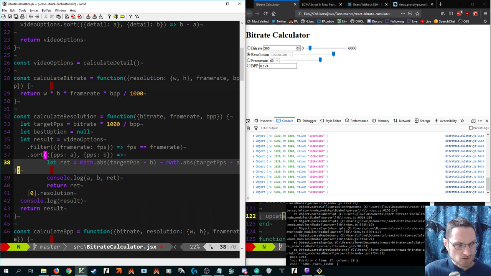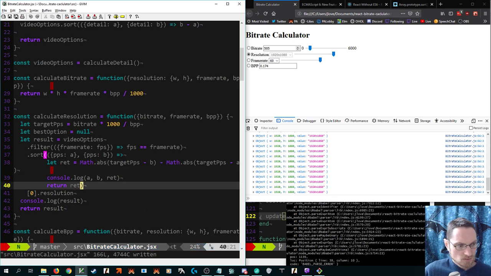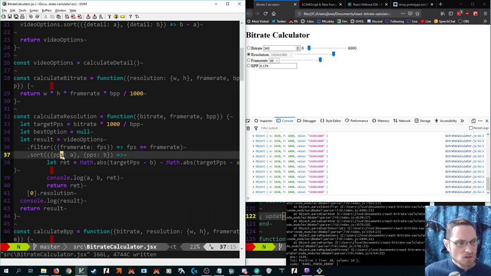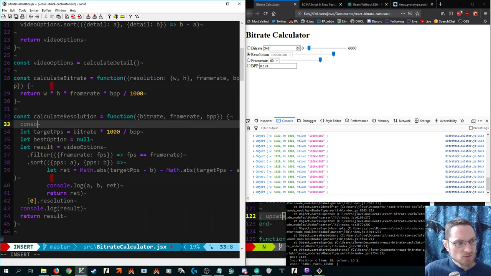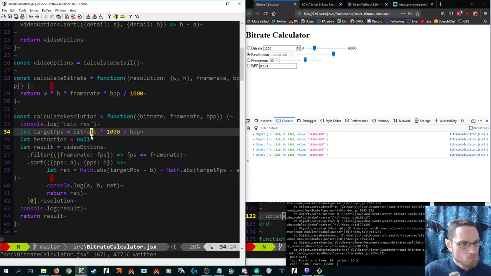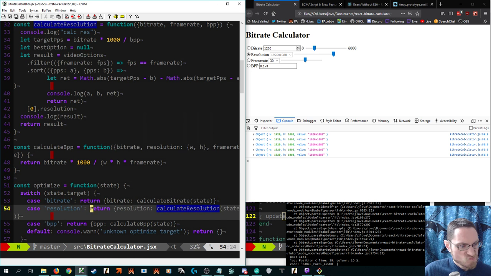Wait, where did my... Oh, it's still here. Do I need brackets for a return? It's not calling this function. Did I forget to update something? Did I bungle my checkbox?